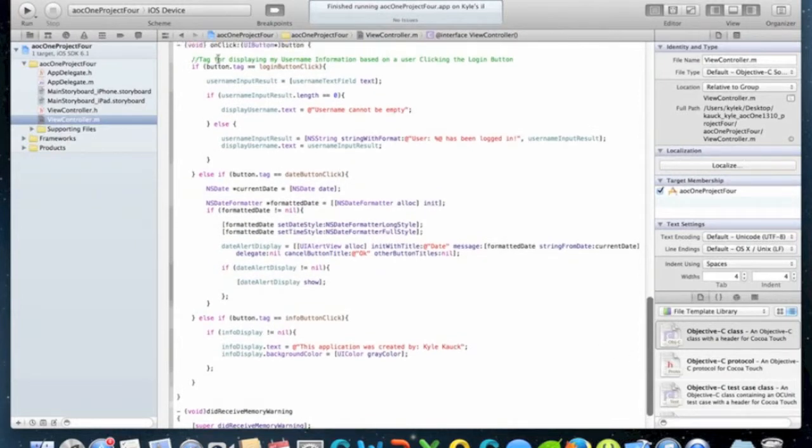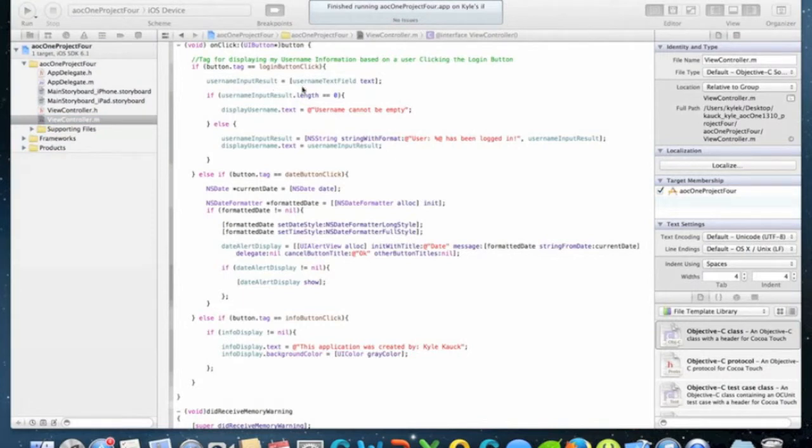Up here you can see the tag for displaying my username. So if the tag equals login button click, instead of 0, you will see username input equals username text field. So if my input result equals 0, then the username cannot be empty. Else, I had to do string with format because I was inputting a variable into the string. So user, and then whatever name you inputted has been logged in, and then it just updates your label.